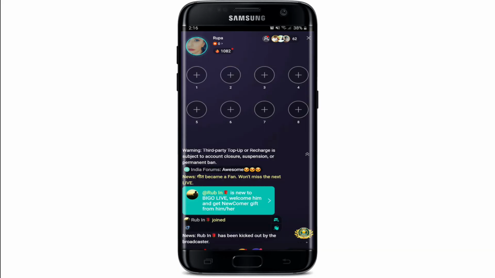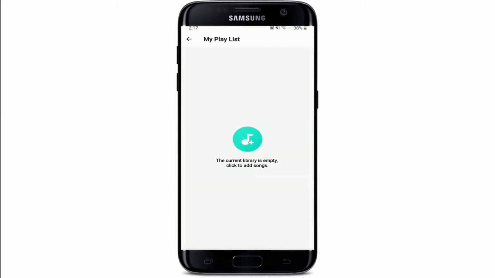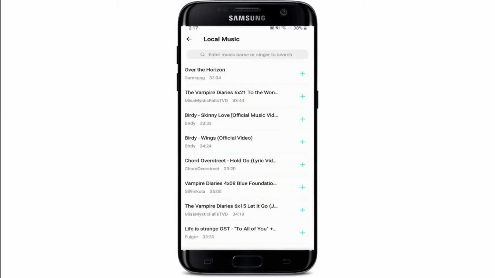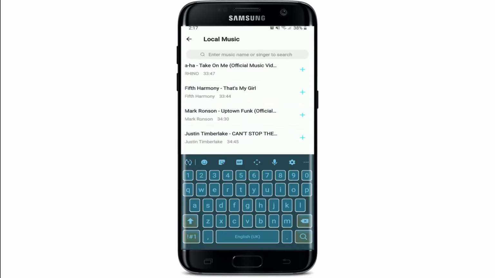Tap on the menu button at the bottom left corner and tap on the music icon. Tap on the plus button to add songs and now enter the music name or singer to search for the music that you'd like to add. You can also find the music on your library on this page.